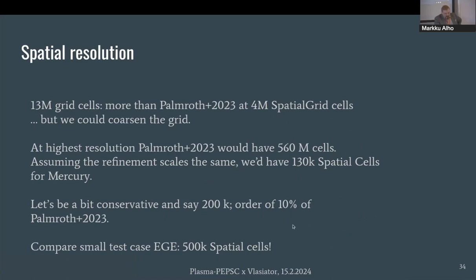That's like 10% of this EGI run. And if we look at some other test runs like this EGE, which is in the example data category, that has a bit more spatial cells even. So the ballpark for the spatial cells seems to be quite manageable, smaller than our test cases, or at least some of our test cases.